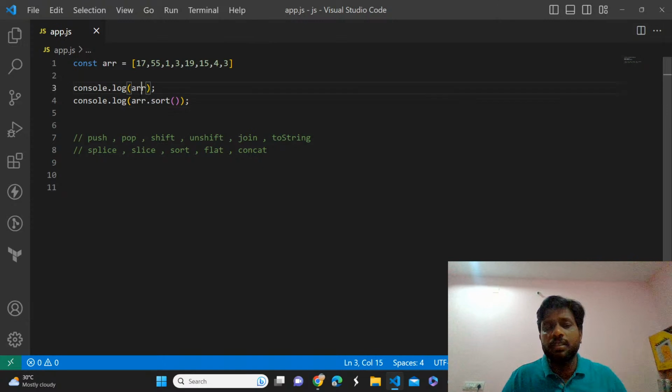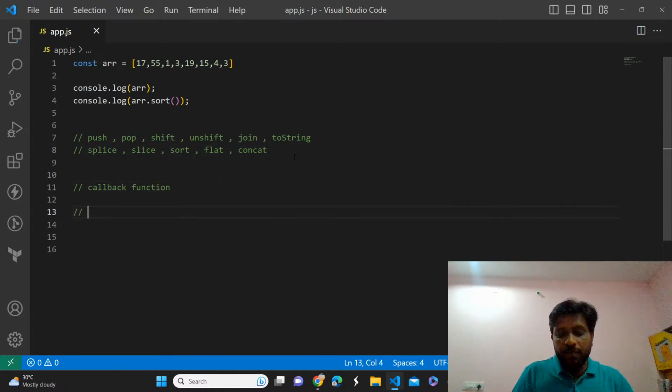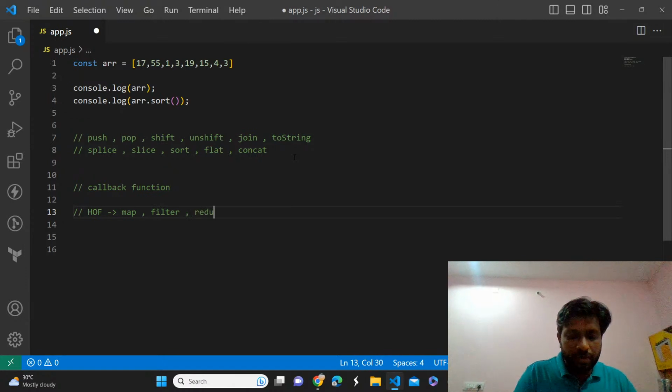And tomorrow we are going to learn what's the problem with the sort whenever we are dealing with a two-digit or three-digit number. And at the same time, we are going to learn the most important topic, that is callback function. Once we understand the callback function, we can understand what higher order functions are. Array methods have some higher order methods, that are map, filter, reduce, and so on. So those are very important things.